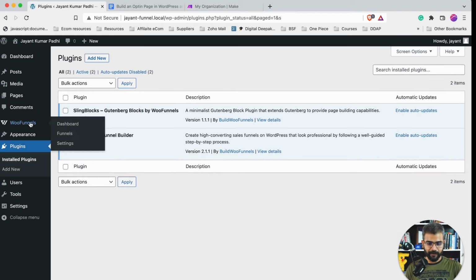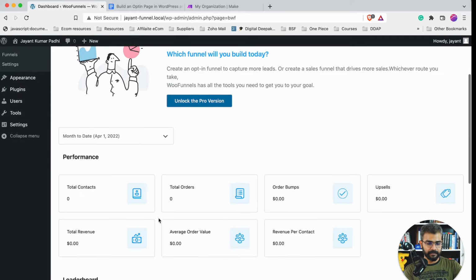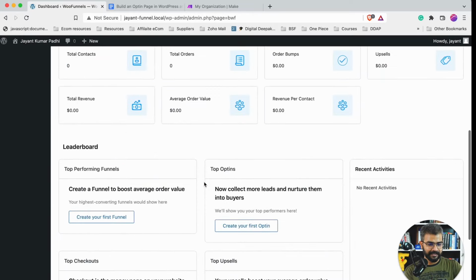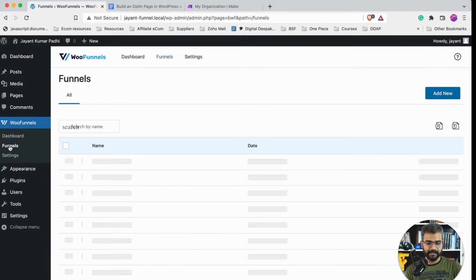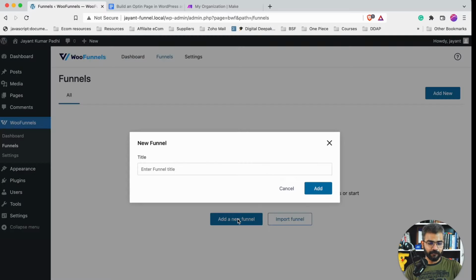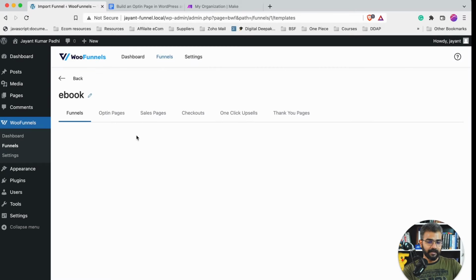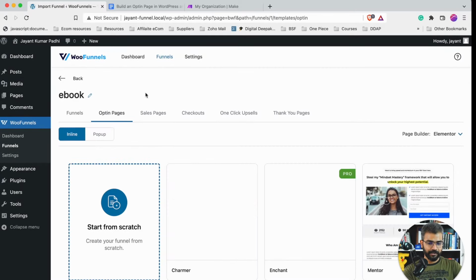As less plugins as possible, that keeps your website's performance to its peak. So let's go to uFunnels and let's go to dashboard. And we see that this is like a pretty fine thing. We don't need anything else. Just go to funnels, add a new funnel. Here we can put, let's say I'm creating an ebook funnel. Just put ebook, click on add, and we want opt-in pages.